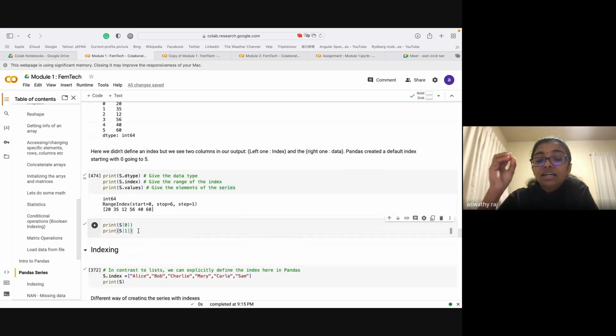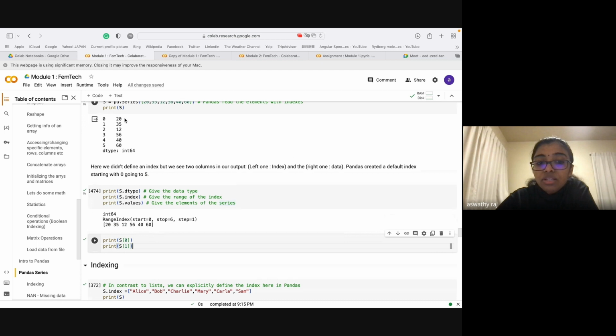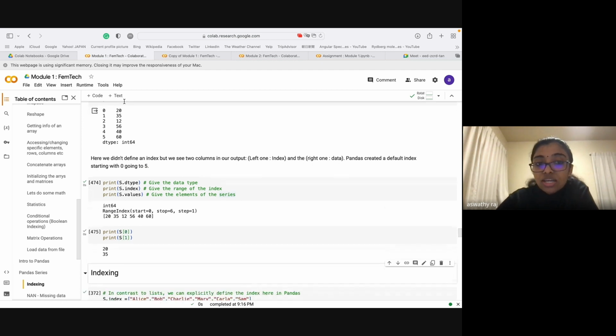Similarly, you can get each element of the series by just using a square bracket, like s of 0, that means first element, s of 1, that means second element. You see 20 and 35, you can get like this.